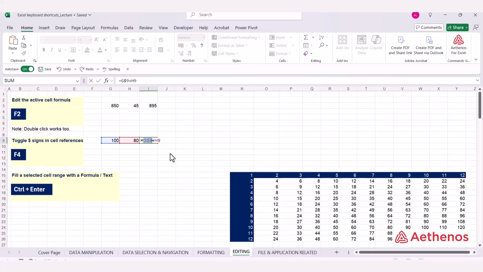Again, if I press F4, there's only a dollar in front of the 9. So it's a mixed cell reference. Again, if I press F4, I get a dollar in front of the letter G. So again, it's a mixed cell reference. If I press F4 again, all the $ signs have gone off. So it's a normal relative cell reference. So F4 key will help you to toggle between the options of the $ signs for cell references without typing in your $ signs manually.